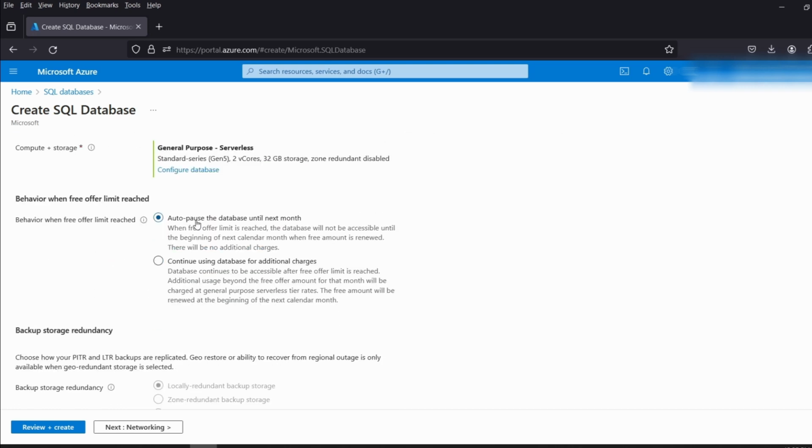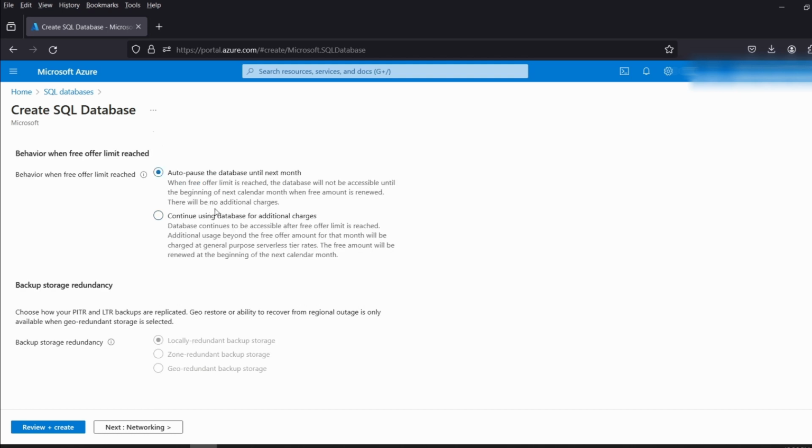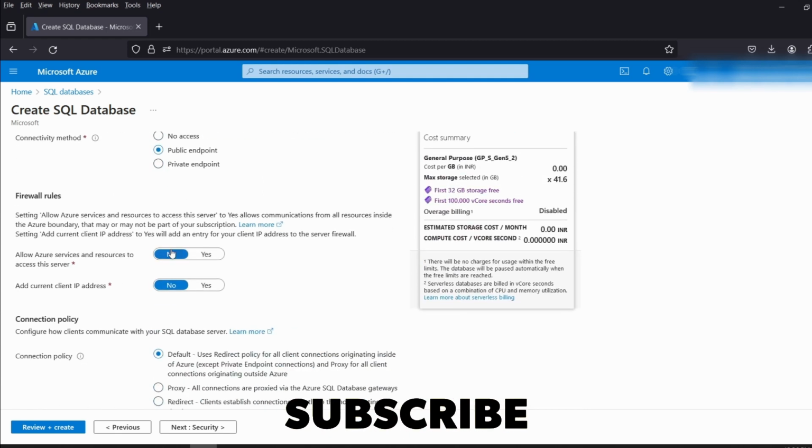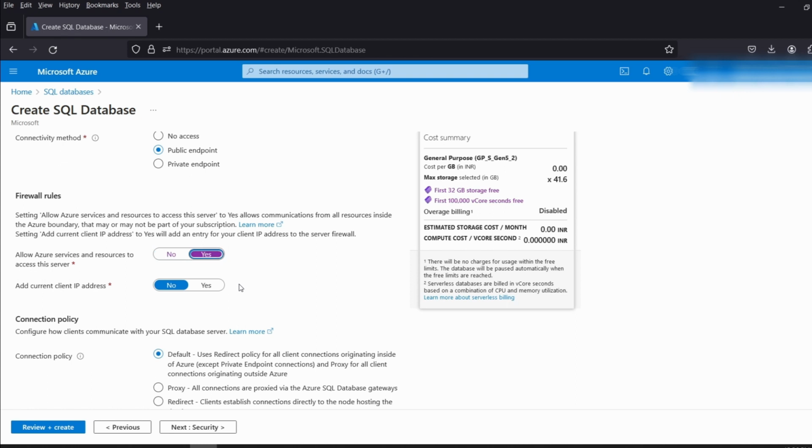And over here, I will choose the auto pause of the DB if offer limit is reached. And then click on networking. And over here in the network connectivity, make connectivity type as public. And in the firewall rules, I will set yes to allow Azure services and resources to access this server. And yes, to add current IP address.